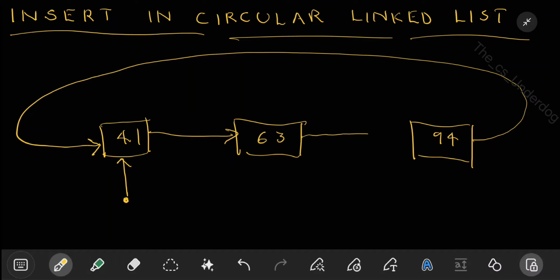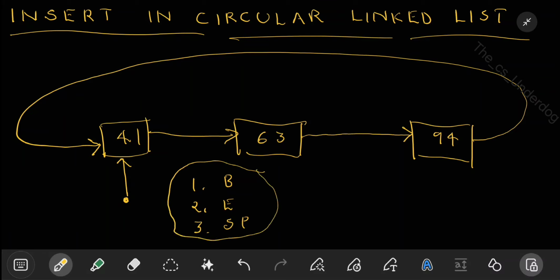So in this case, how do you do insertion? There are three subcases of insertion. First is insertion at the beginning, second is insertion at the end of the list, and third one is insertion at a specific position in the list. So in this lecture, we'll go through these three cases, that is insertion at the beginning, end, and at a specific position. Let us see what are the changes.